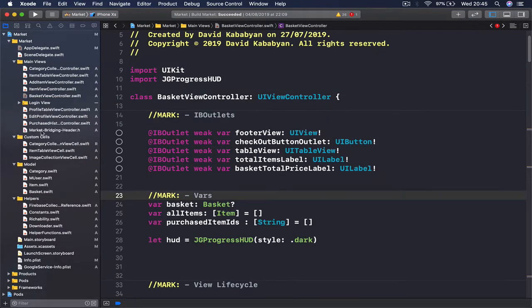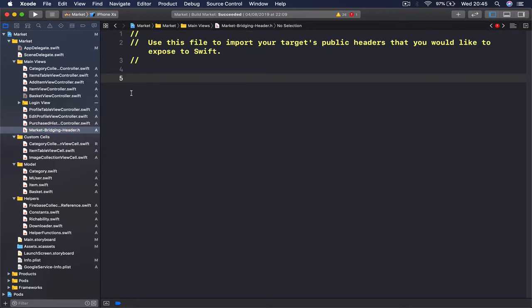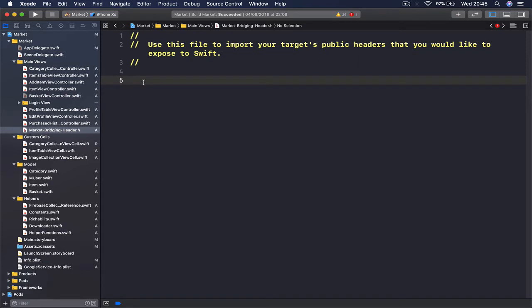And then we have another file. It's called your application name slash bridging header dot h. So whatever we do in this file, this is going to link it to our Xcode, Objective-C and Swift file. This was set up by Xcode for us, which is the easiest way.